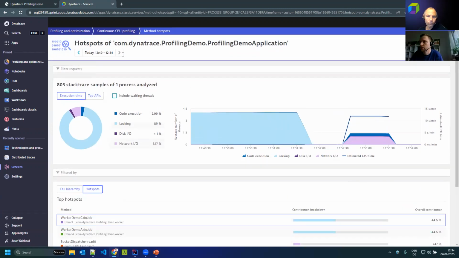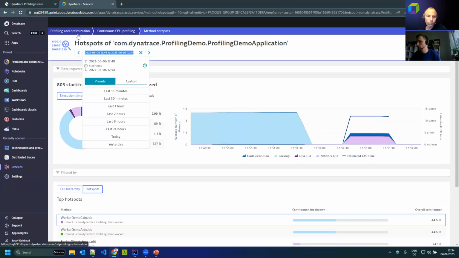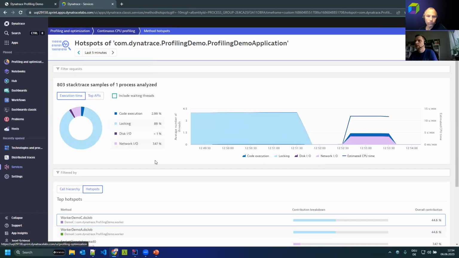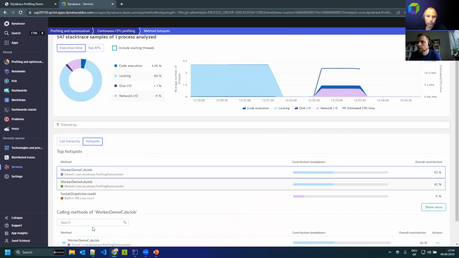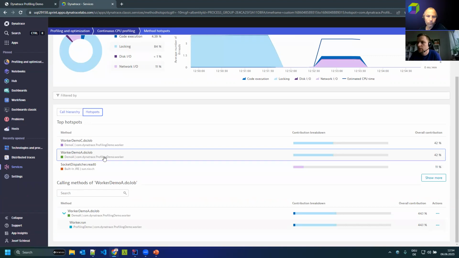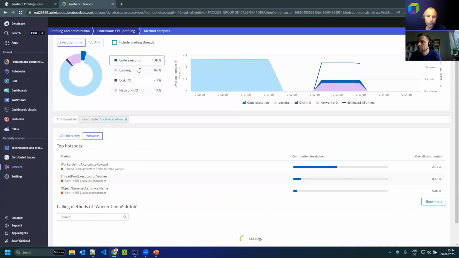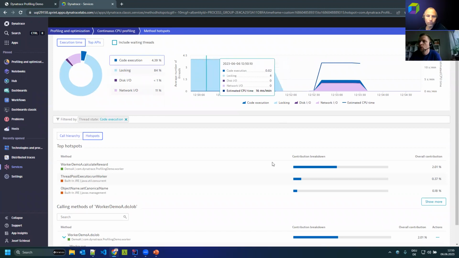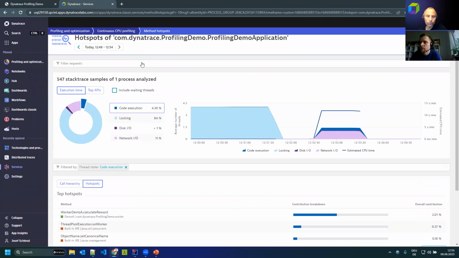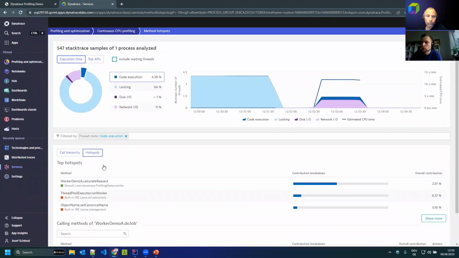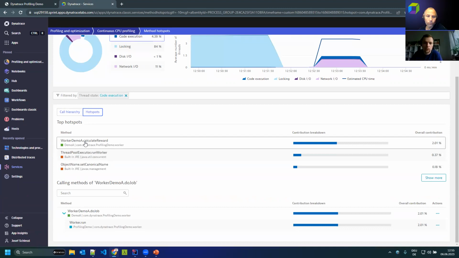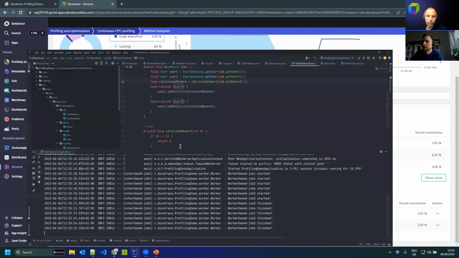I still want to get rid of this here, so I'll do it once more, maybe last 5 minutes. Let's see. I want to go to the code execution, because the locking is still from the problem before that I want to show later on. I can filter for just the CPU code execution problem, and I can already see what my code is doing. Most of my CPU is working in the method calculate reward. That's not a surprise to anyone, because this is where I do the Fibonacci number calculation.